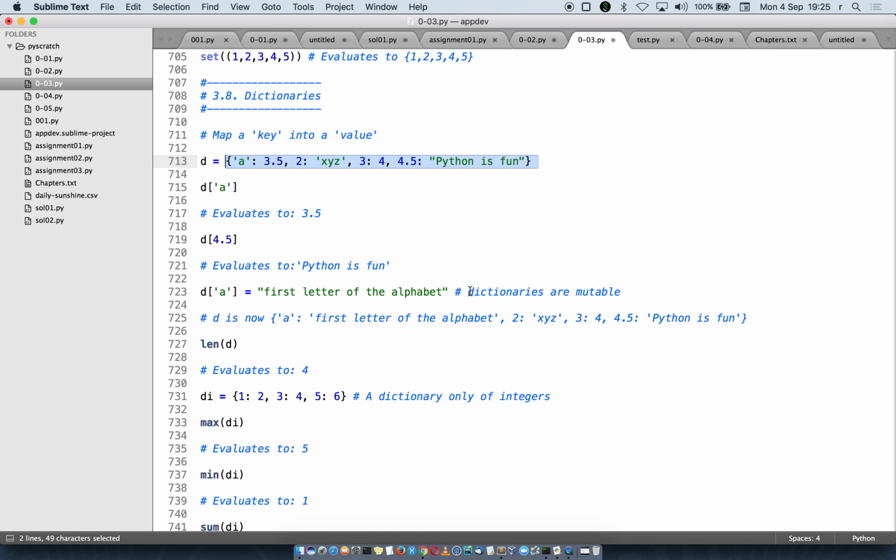Dictionaries are mutable. So in that sense, they resemble arrays to a certain extent. I can change the value. Previously, D indexed by A was 3.5. You see it here. But now I want to change that. So I can assign a new string to a key, and the mapping gets replaced.